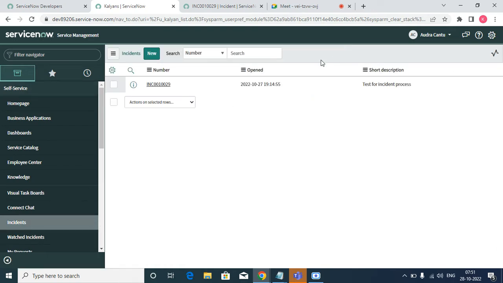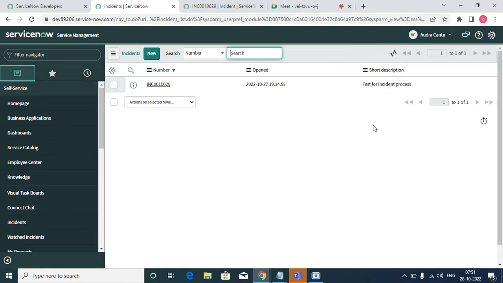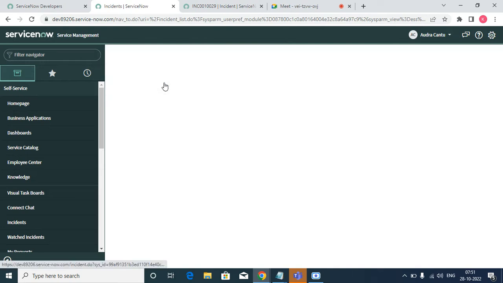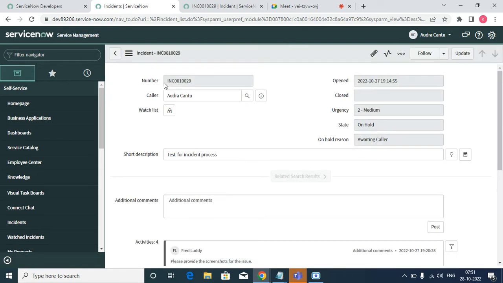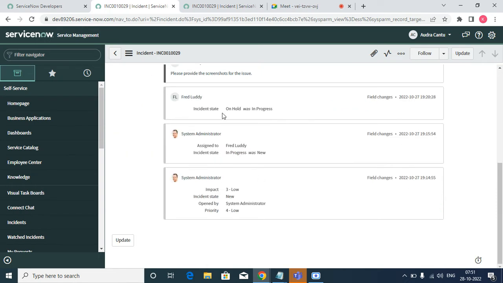So here you can see the incidents. Whenever the end user logs in, he can see what incidents are created or opened by him. Whatever it may be, it's awaiting caller. So here, what are the comments we have written?